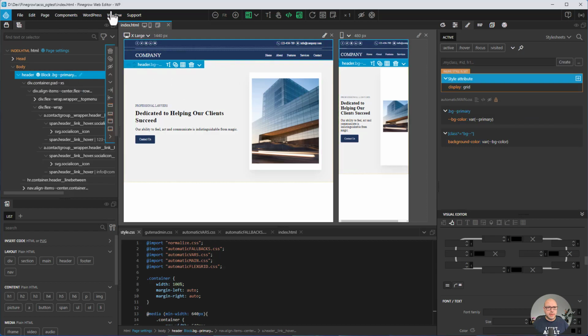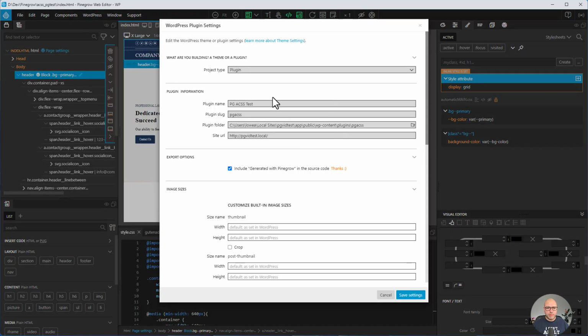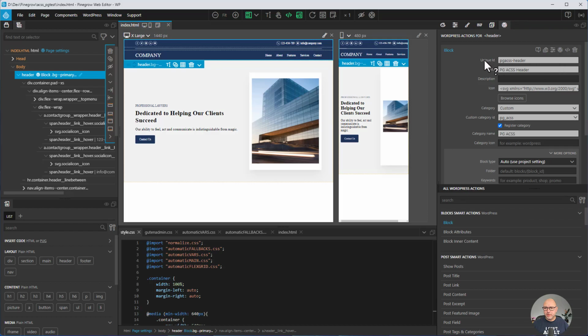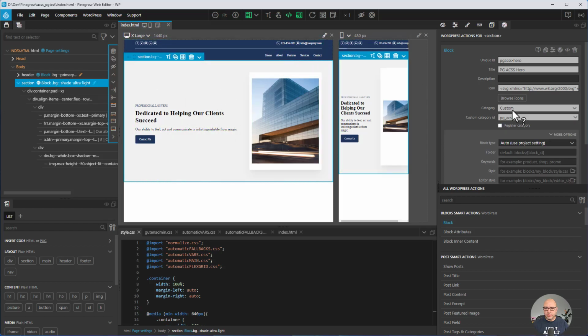And all I've done here is I've already set up my WordPress theme and plugin settings. I'm not going to go through all that right now, but I've turned this header into a block and I've given it the ID, the title, an icon, category, all that good stuff. And I've done the same thing for this hero section.